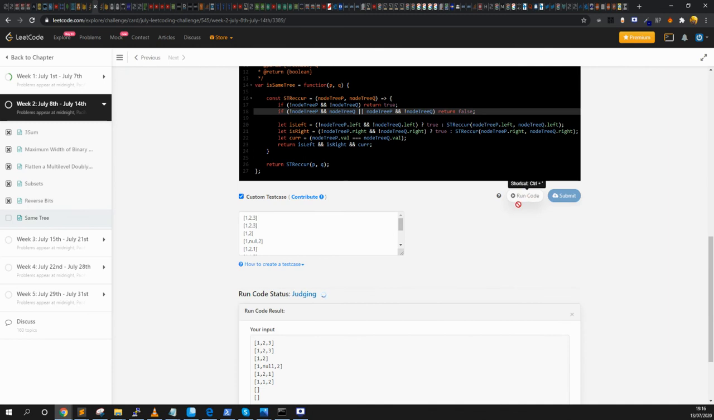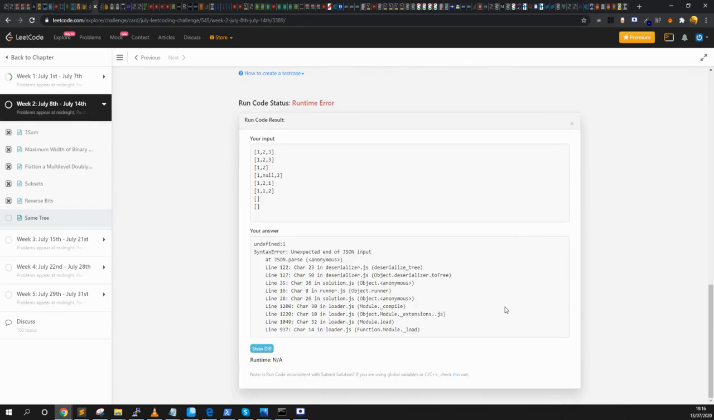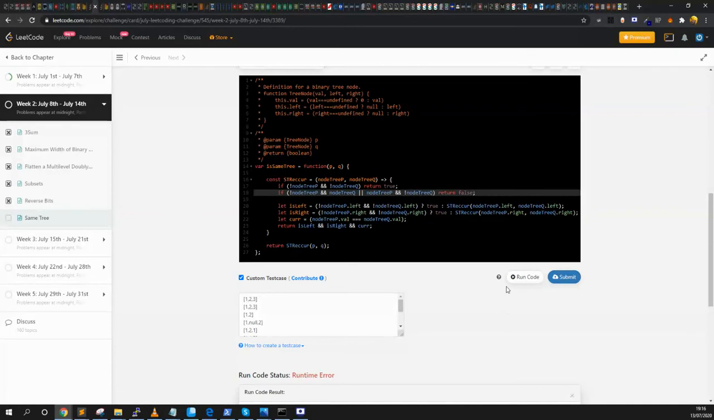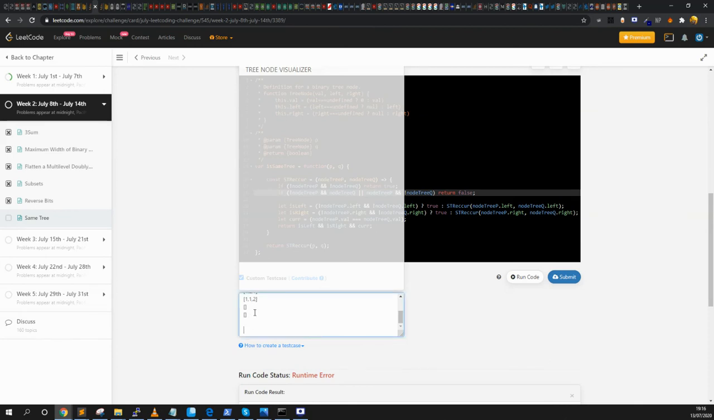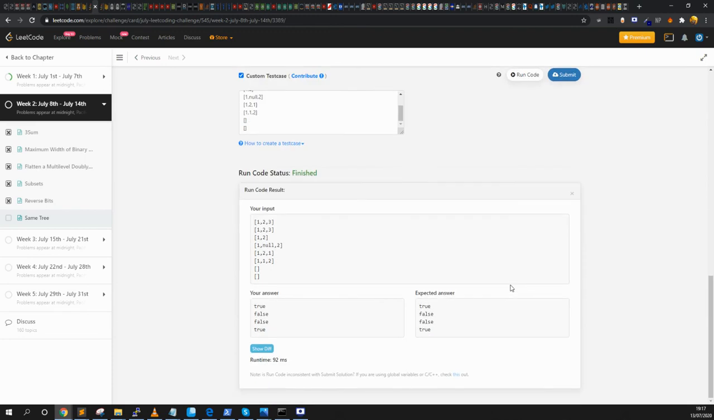And run the code. Runtime error again. I knew it. Unexpected JSON. That's not nice. Oops. Because of the code, maybe. This happens sometimes. Yeah, finished.